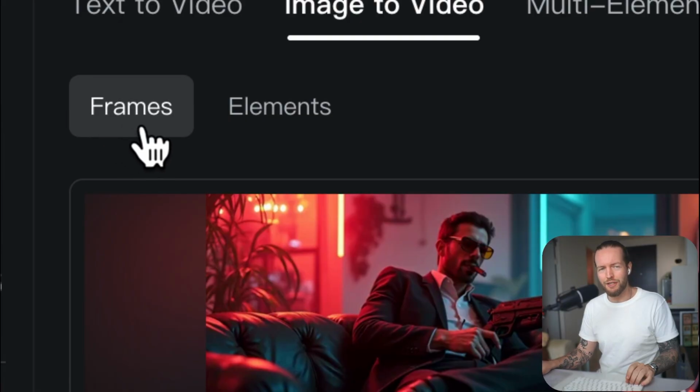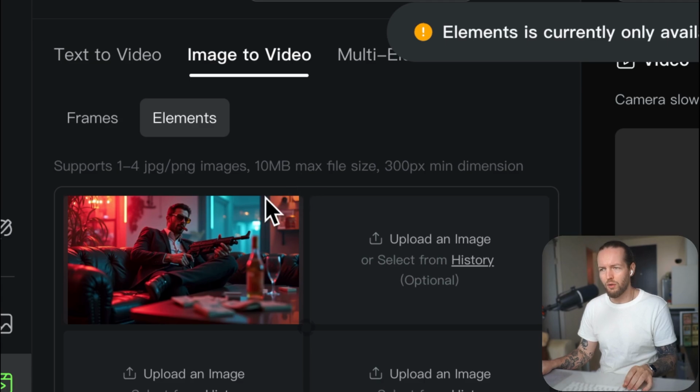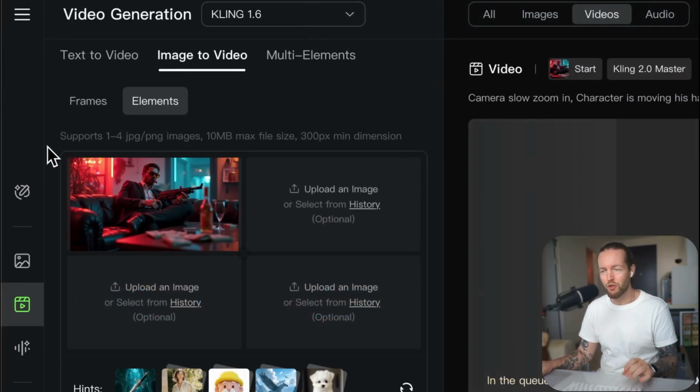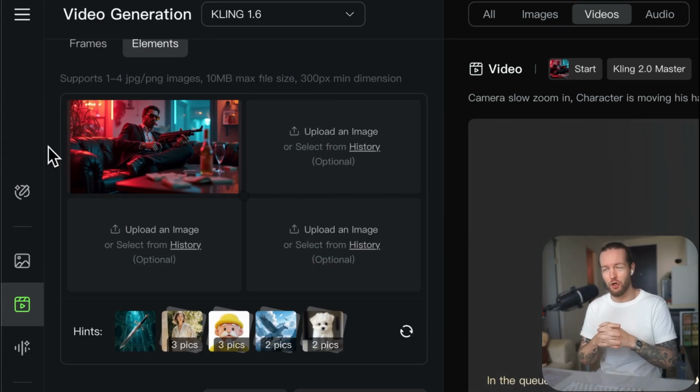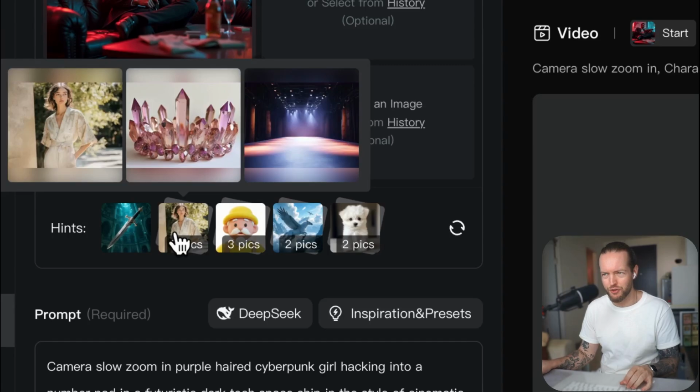But instead of using frames, let's use image to video elements. Well, what this is that you can upload up to 4 images and then you get kind of the combination of all the 4. As you can see in the hints here, you have 3 pictures, like one girl with a dress, some diamonds or crystals, and then a stage of some sort.